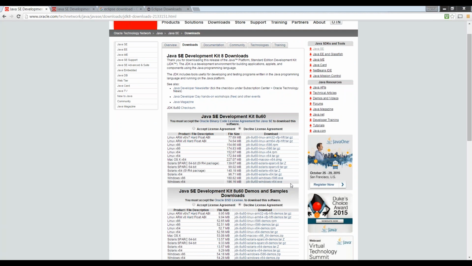While downloading, what you have to observe is there are two versions of this Java Development Kit: a 32-bit version and a 64-bit version. So how do you identify which version you should download? Let me share my screen.